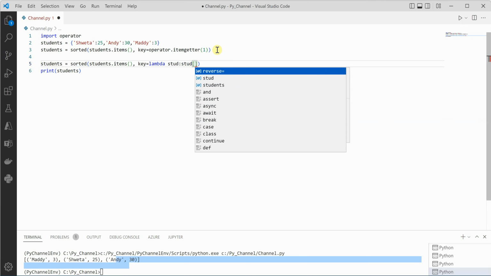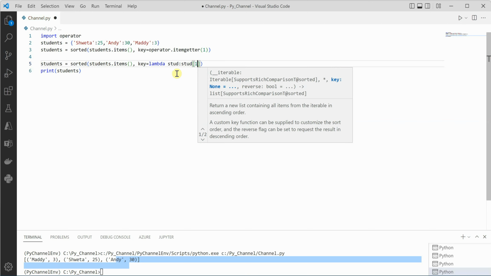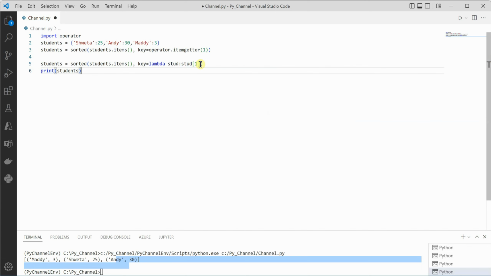And here you need to pass the index on which you want to sort. If you want sorting based on the key, then you pass in 0. If you want sorting based on the value, then you just pass in 1. So this is another way of performing the same thing, and both of these lines will give exactly the same result. There is no difference, it's totally up to individuals. I hope you enjoy this trick, and thanks for watching.